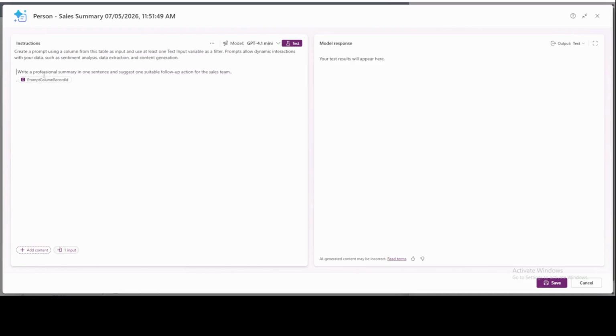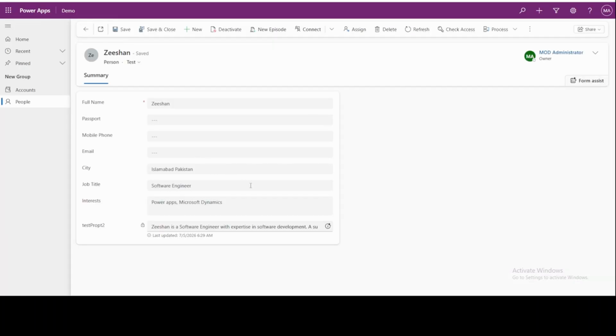My prompt is: write a professional summary in one sentence and suggest one suitable follow-up action for the sales team. Now, what are the inputs for this prompt? The inputs are here. Let's say I have one contact, one person, and the name is this, city is this, job title is this, and interests are these, right?